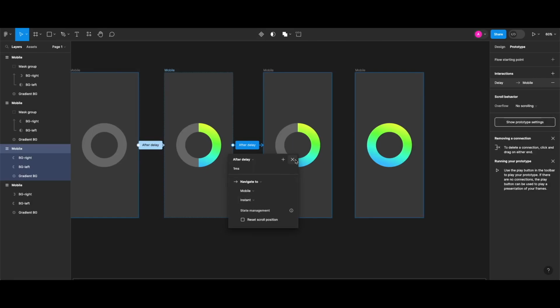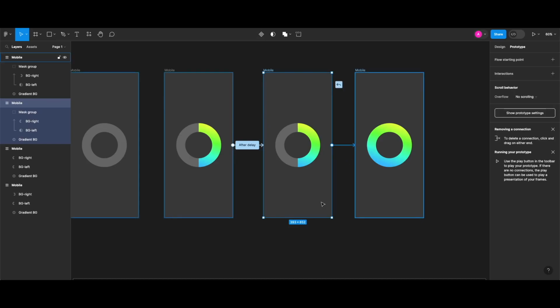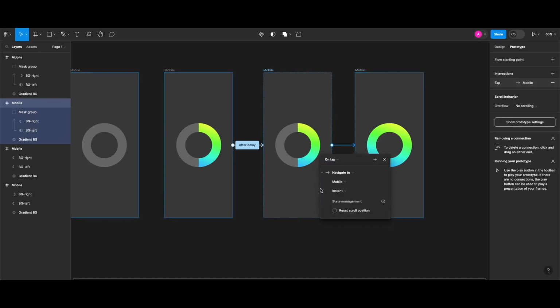So I'm doing that, and after that, between two frames that has the mask layers, I can create a smart animate transition, right? So I'm gonna select after delay 1ms, and this time I need transition to be smart animate, and the rest can stay the same, right? So let's check our prototype.